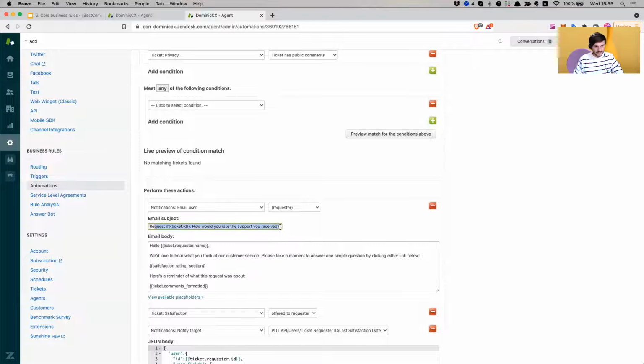Okay, email subject, right? So request ticket ID, the reference to what ticket this is about. How would you rate our support, the support you received? Obviously, this can be customized with dynamic content, and you can send this out in multiple languages.